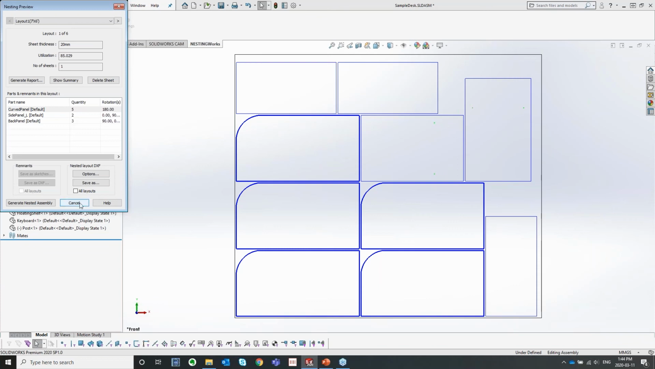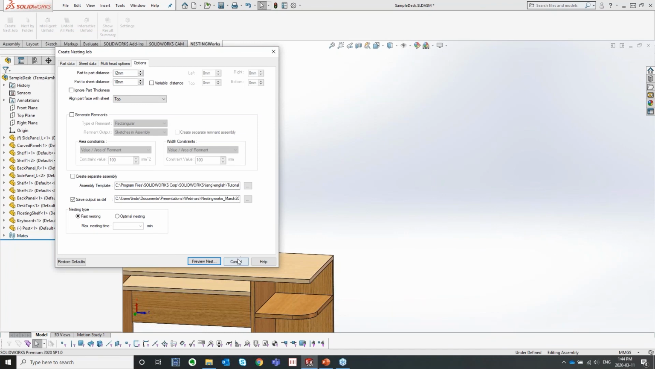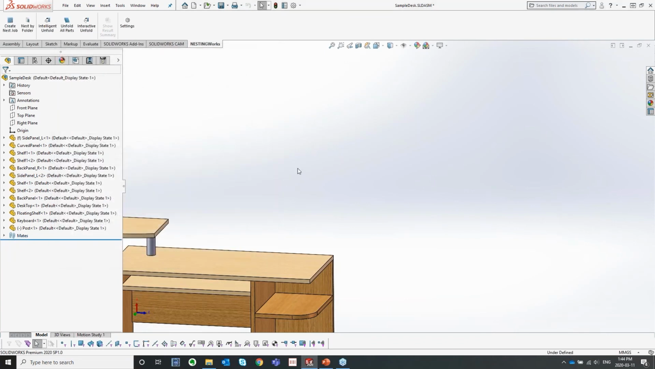So that's a really nice option for the people that don't essentially need any kind of CAM software afterwards, or they have something that programs directly from a DXF file.